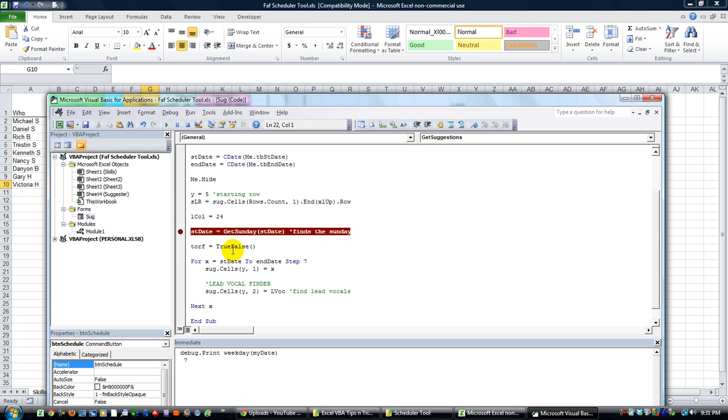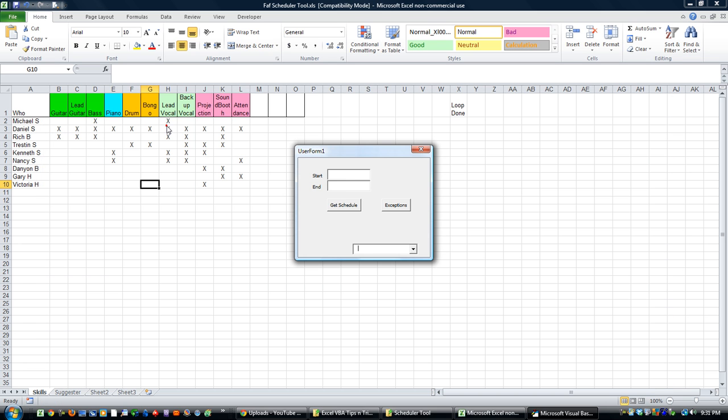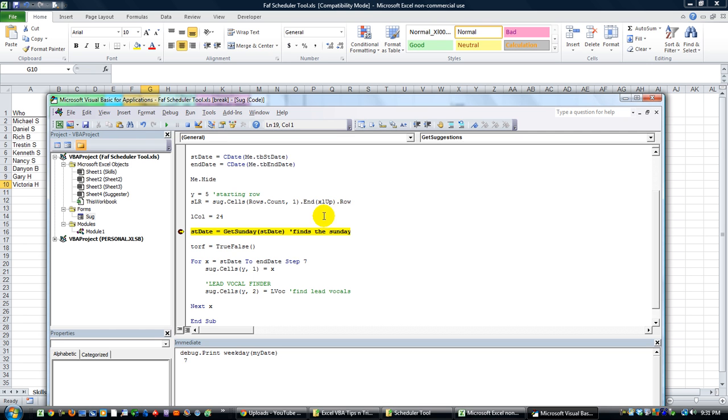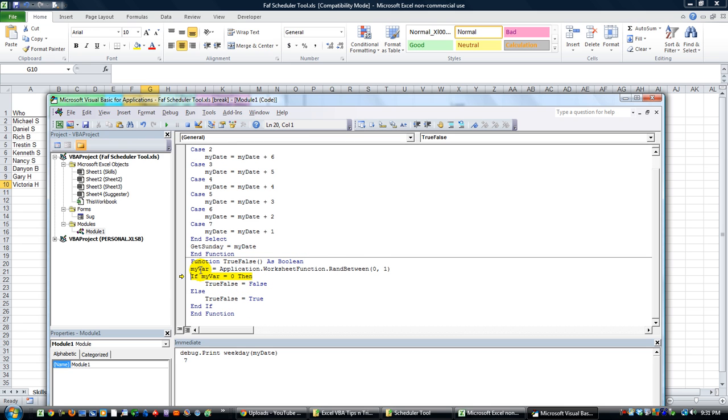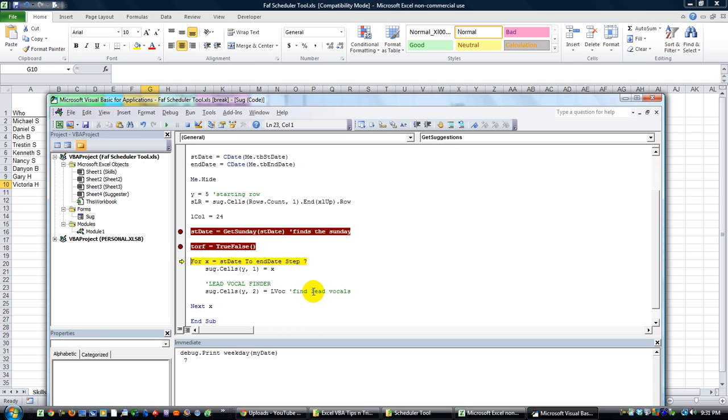So let's try that again. Get schedule. Got the starting date here. Let's skip to this part. True or false equals. Okay, so yeah, they're running that. The random one is 0 this time. So false. So T or F equals false. Cool.